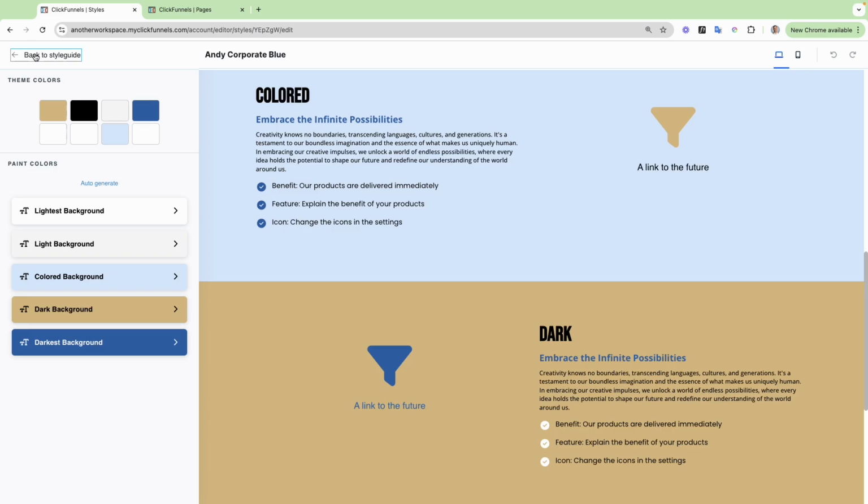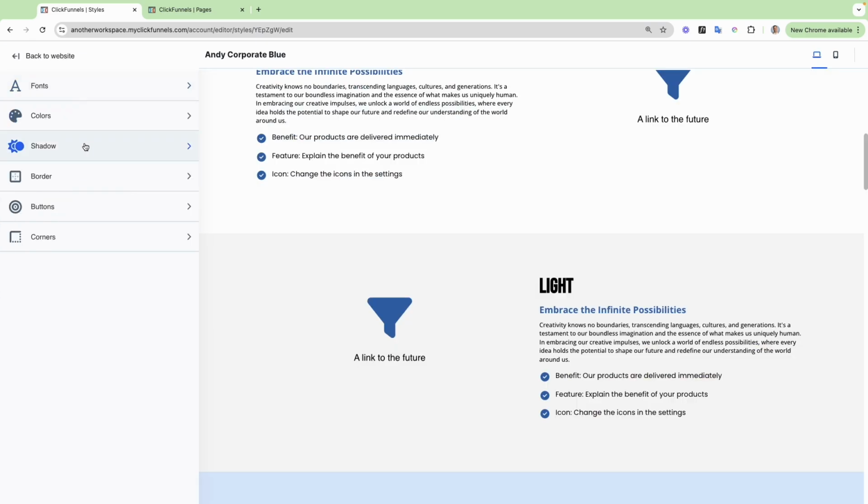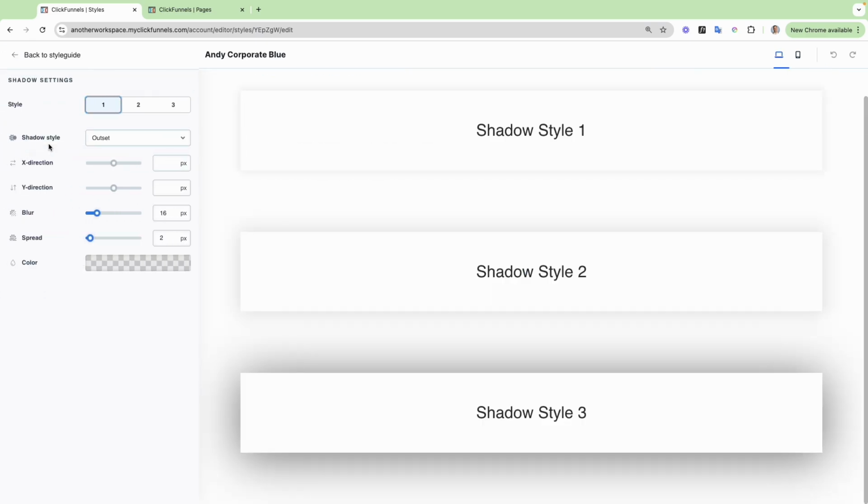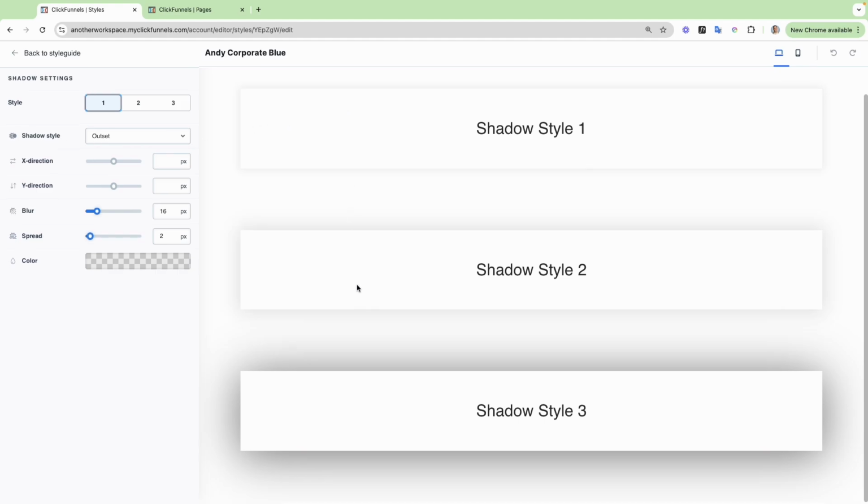All right, and now if we go back to the next section, you can also choose shadows. So behind rows, maybe when you're going from section to section, you can add shadows. You can add shadows behind text. You can add shadows behind buttons.